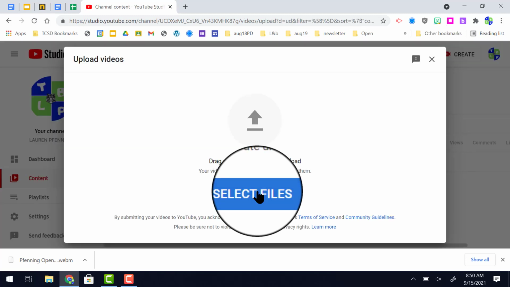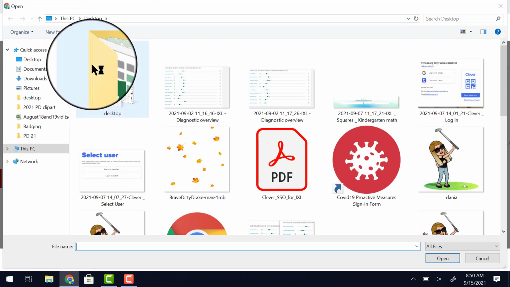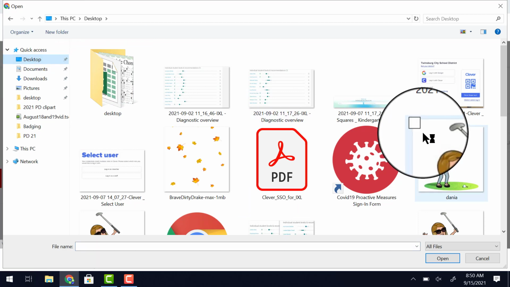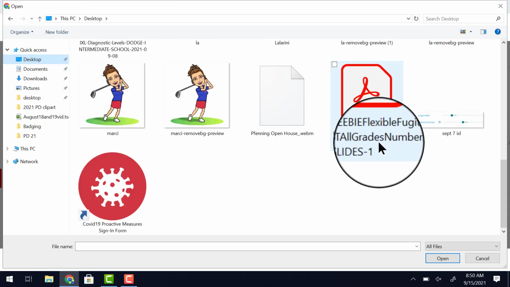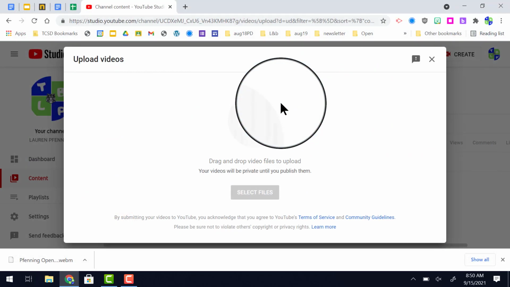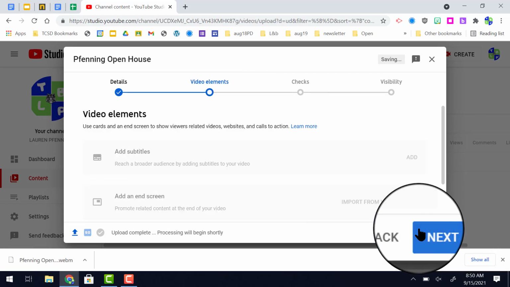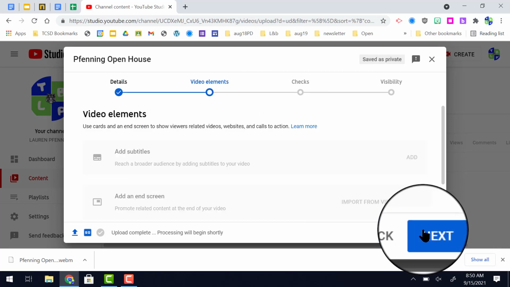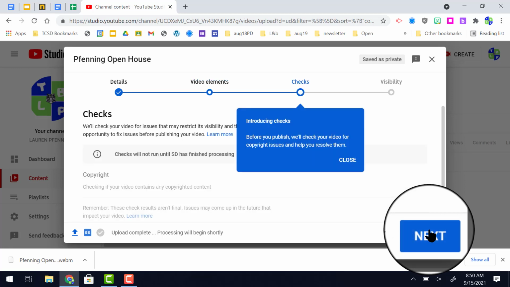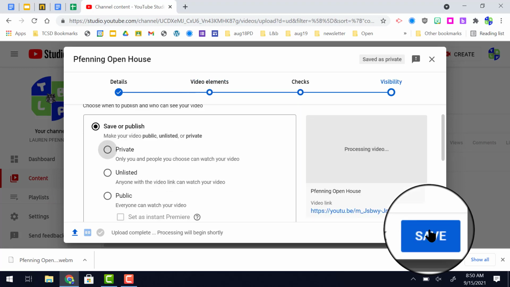You're going to select your file, choose Desktop, choose your video, wait for a moment, choose Next, Next again, and Next one more time.